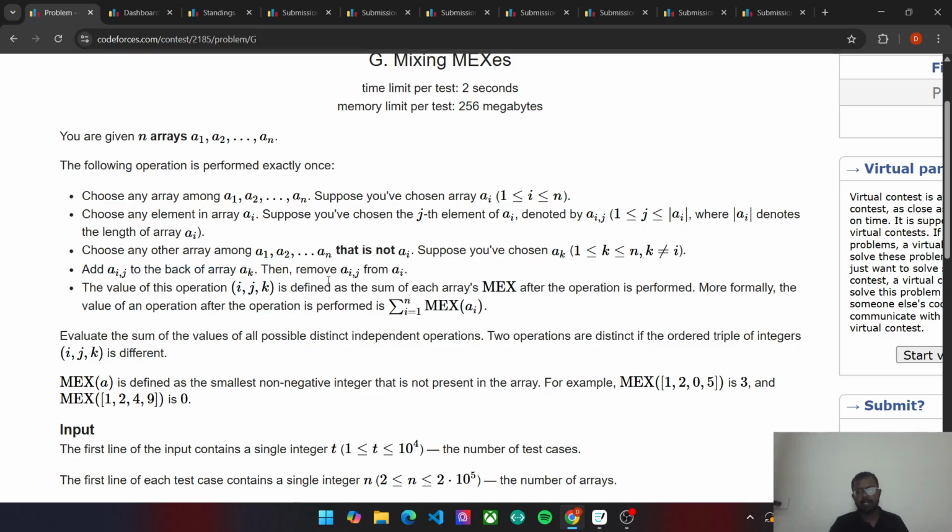And then I'm going to remove this particular aij from ai. I am just appending aij to ak, and removing it from ai. The value of this operation is defined as the sum of each array's mex. So after doing this operation, whatever sum of the mex I have got is just going to be my answer.